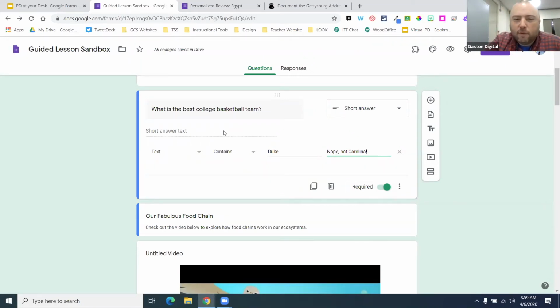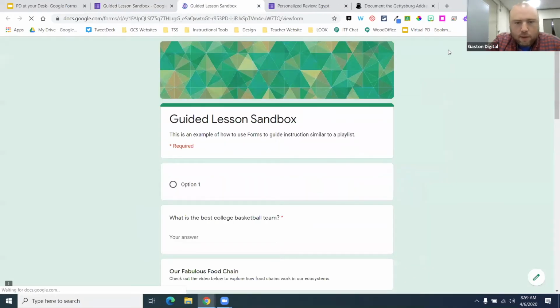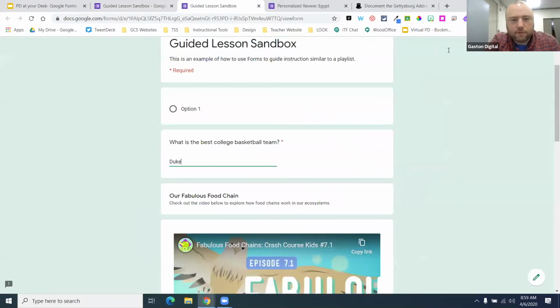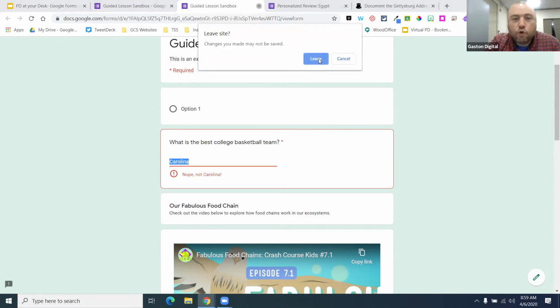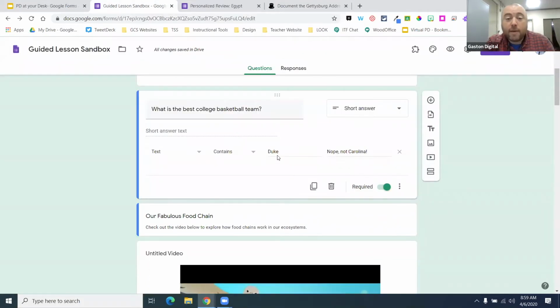So when I'm done with that, let me go back to preview. And when I type in Duke, it should let me move on, no problem. When I type in Carolina, it says, nope, not Carolina, right? So it tells you when you've erred in your ways, okay? So you can use this as a way to make sure the kids have the right answer. If you're not doing a test, you just want to make sure that they're working up step by step, you can do that.